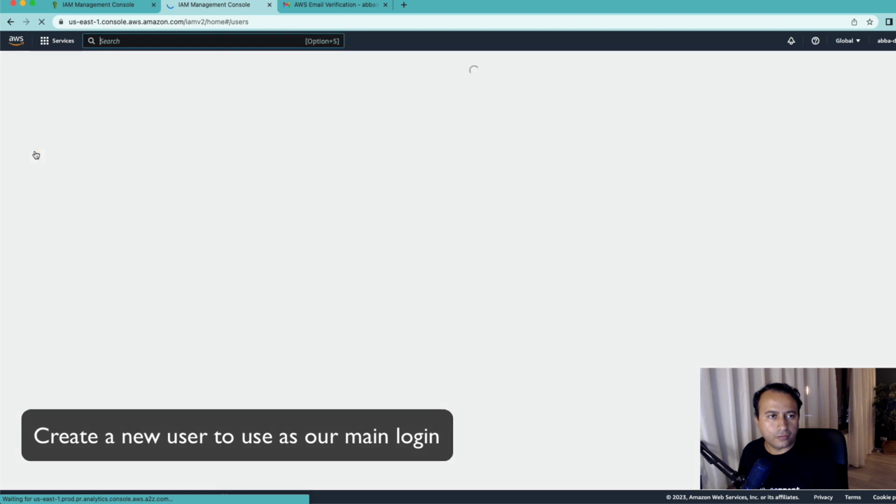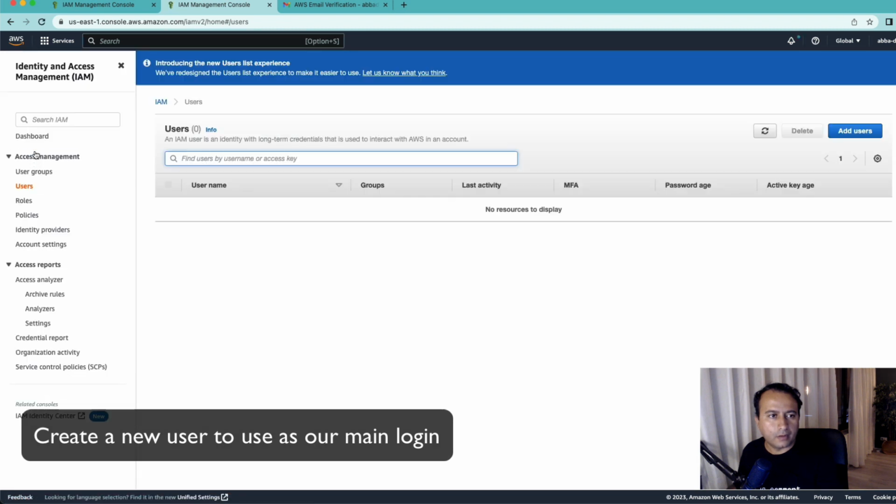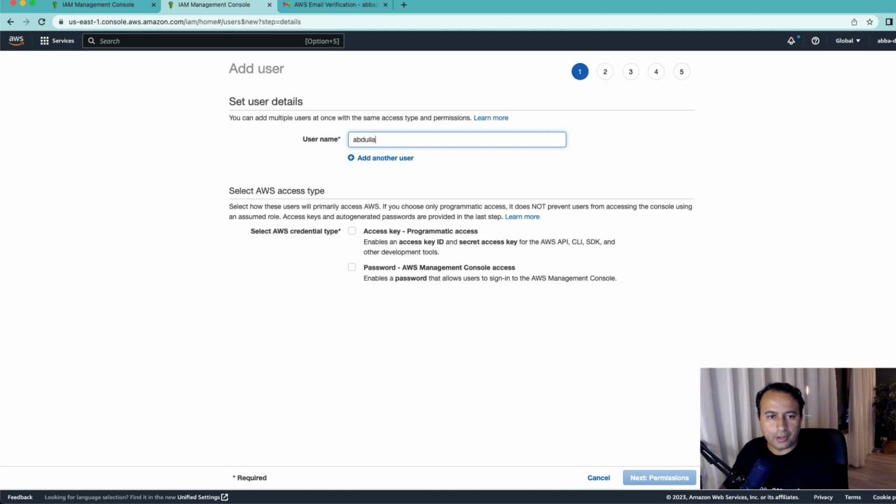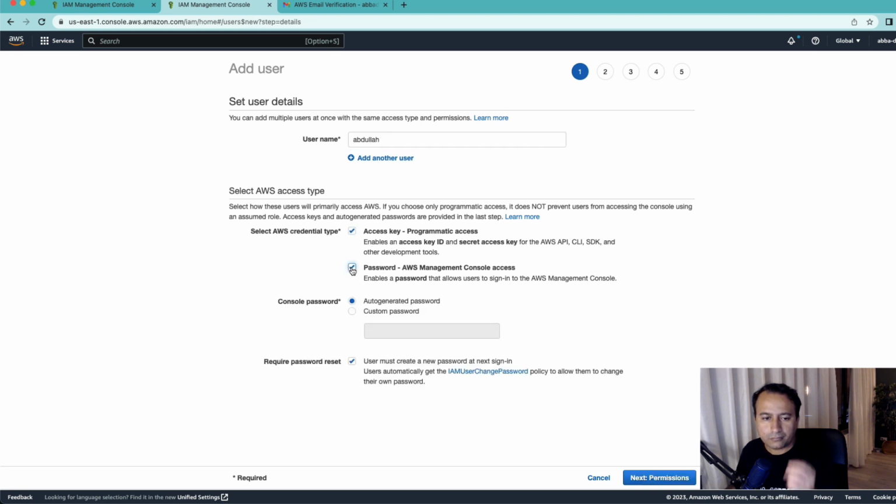So we can go to users, and what we're gonna do is add users. So I'm gonna give a username for me, and I can also define how I can access AWS. So I want to access programmatically and also using the console, so both access key and password.